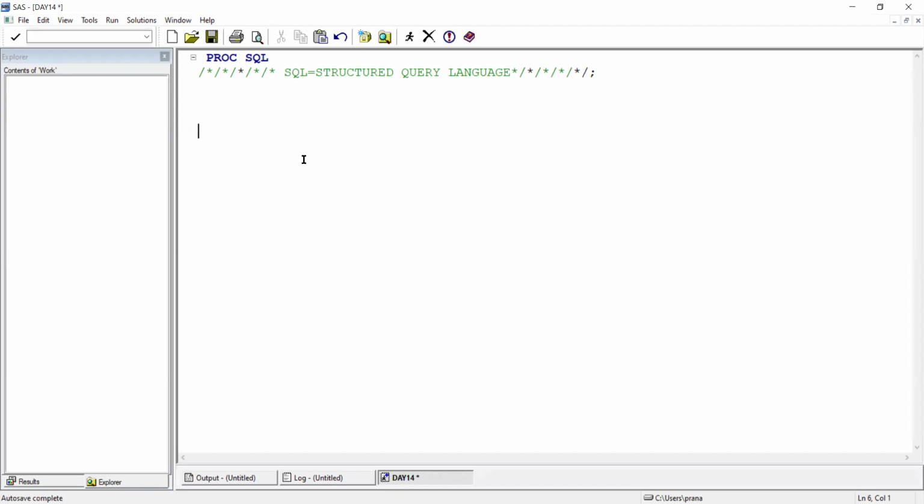Before going to the comparison, first there are some basic concepts. A data set in SQL we call a table, variables we call columns, and observations we call rows.